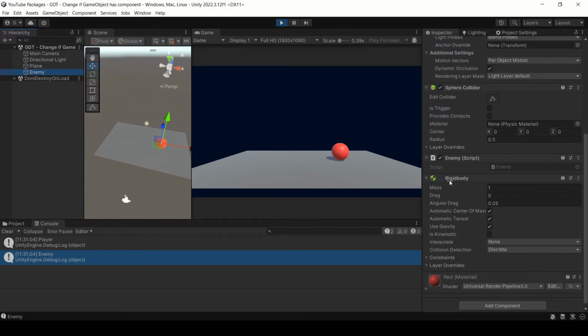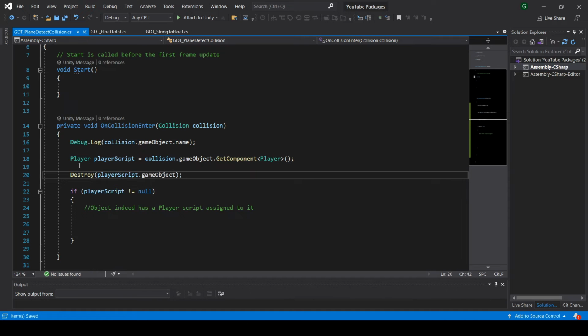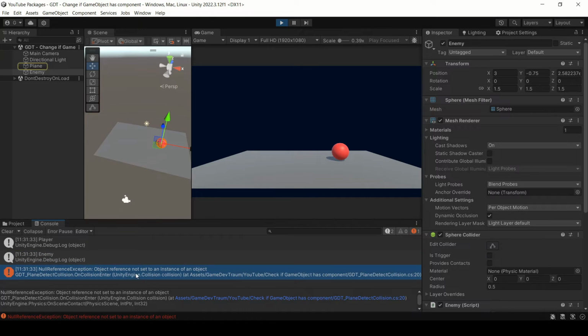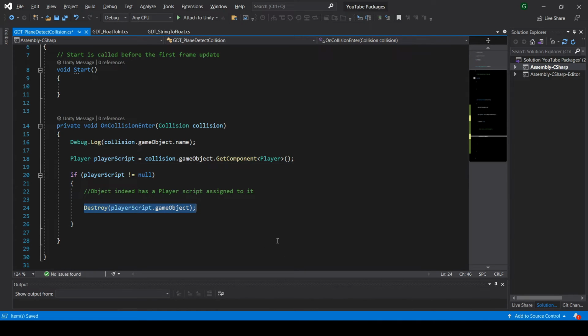And also notice that there aren't any errors in the console, something that won't happen if we don't check if the component is different from null and we directly try to use it. Here the error was triggered by the enemy because we tried to use a Player script assigned to the enemy GameObject, which doesn't exist, so better check if that component exists before using it.